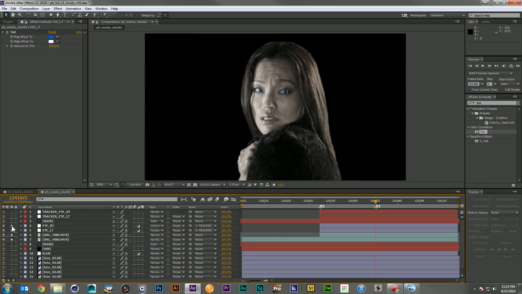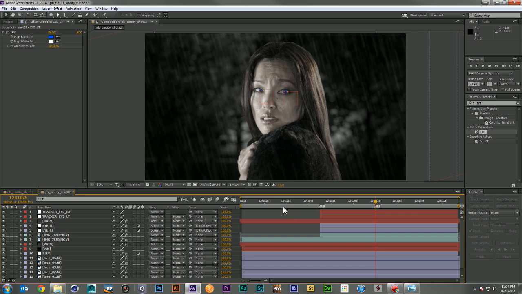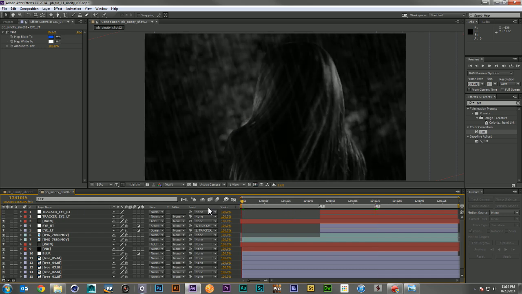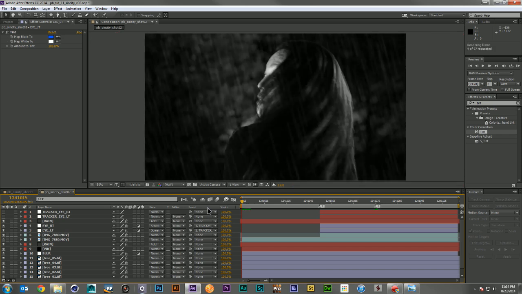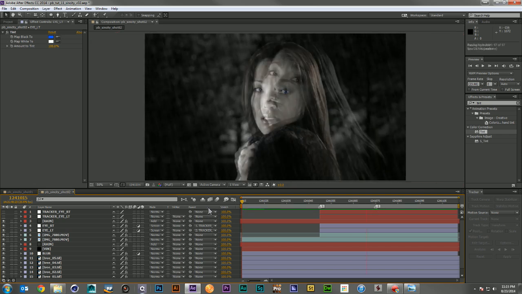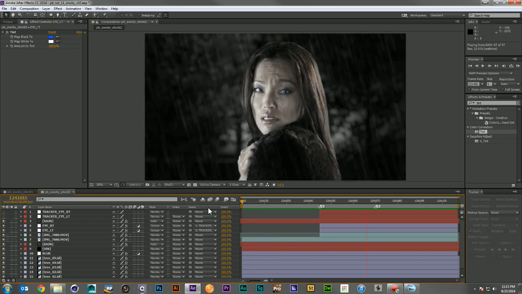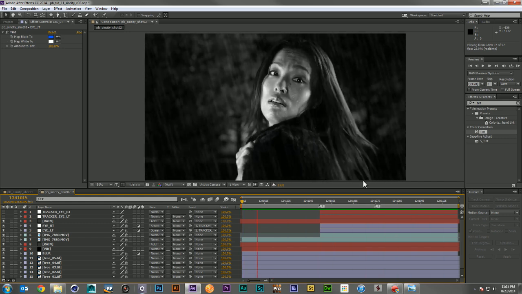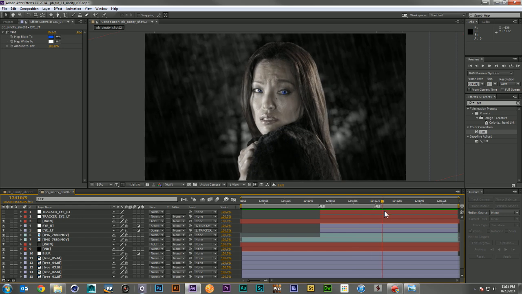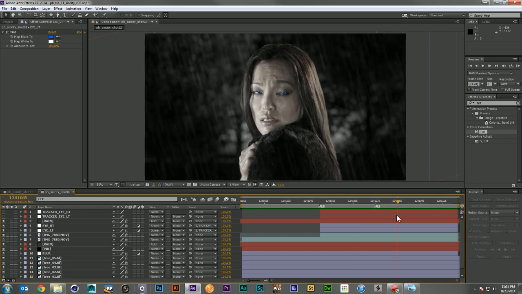So let's go ahead and turn off all of our effects. Let's hide our nulls. And let's take a look at this shot. Okay, that's looking really nice. I think the only thing I want to fix right now is we can see Kazumi does blink right here and our eyes do not. So let's go ahead and fix that.